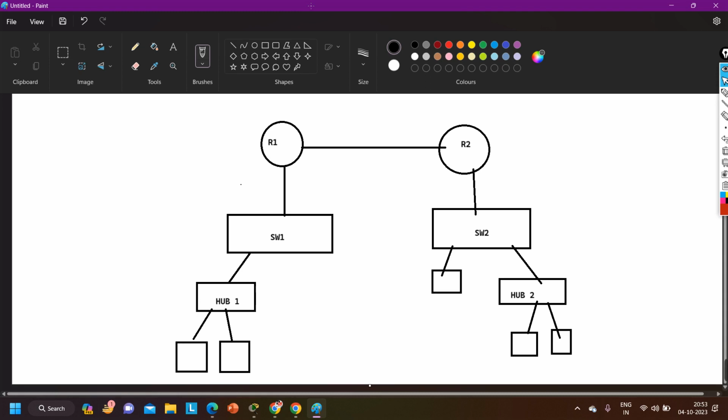Yes, all ports belong to a single collision domain and a single broadcast domain. Single broadcast domain, single collision domain means all ports of the hub belong to a single broadcast domain as well as a single collision domain. This port, this port, all ports are in the same broadcast domain and the same collision domain. That means these devices are in one broadcast domain and one collision domain.